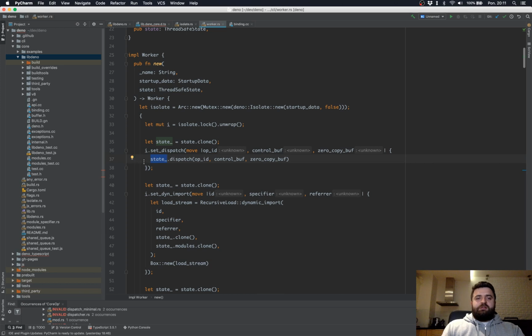The state is a Rust structure that lives inside the CLI crate, and this is going to be one of the points that we're going to address when we're refactoring the dispatch. Unfortunately, my PyCharm is moody and doesn't want to add colors.